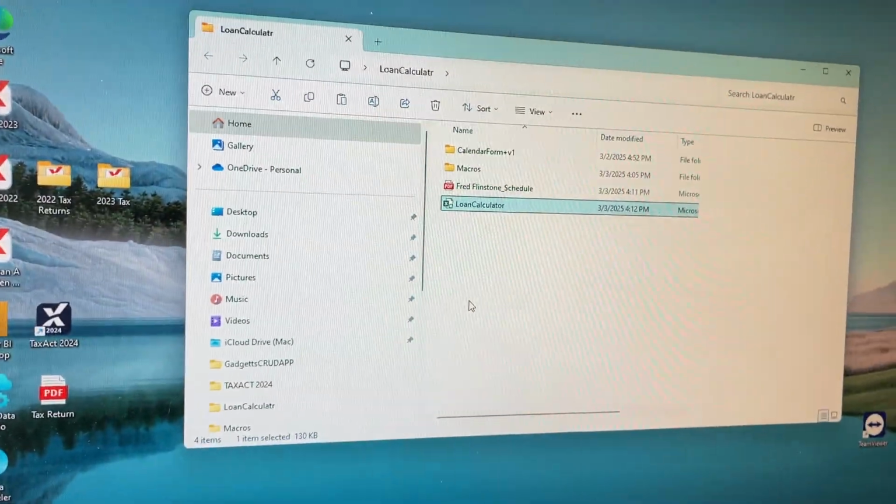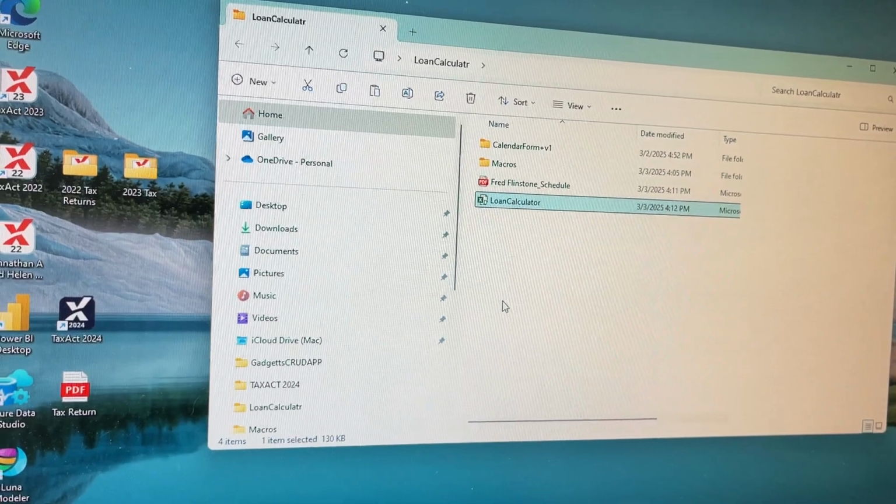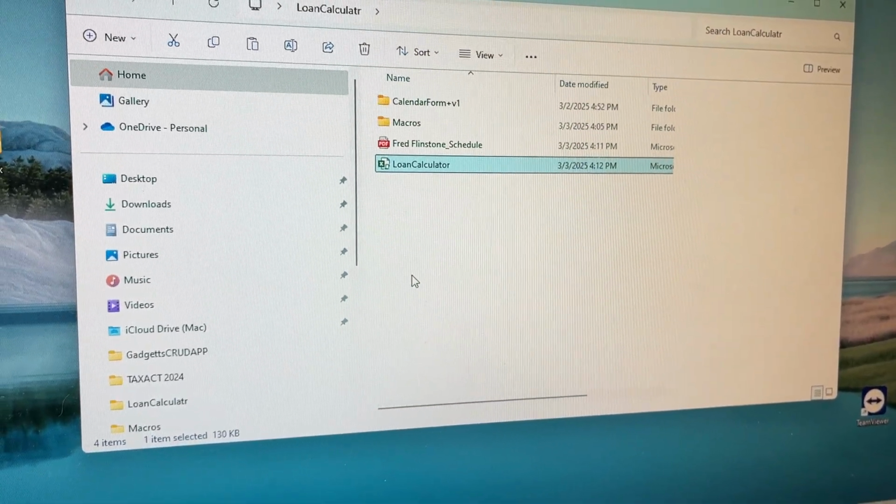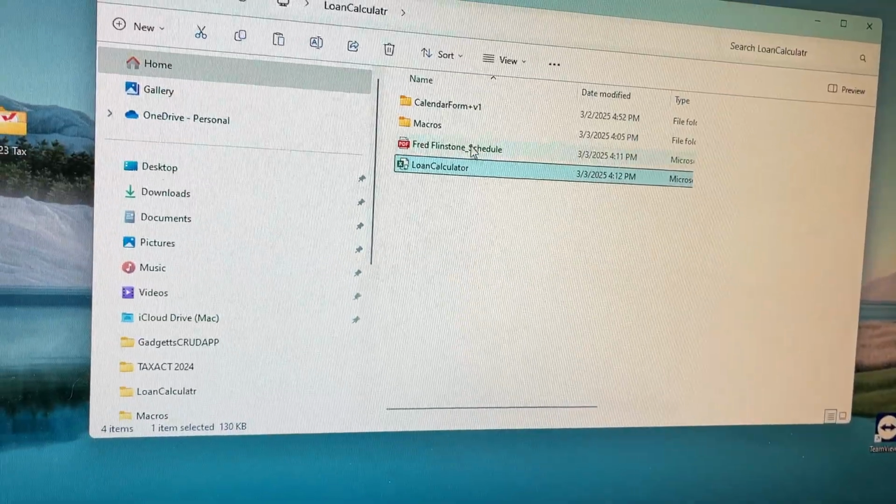It'll work on any Windows machine. I'll have to put it on your computer and test it just to make sure, but it should work on any machine.